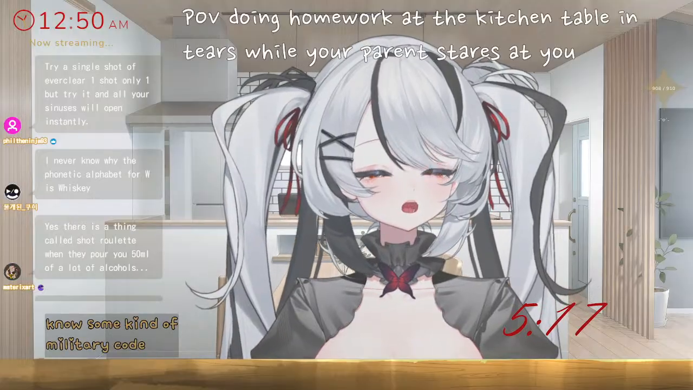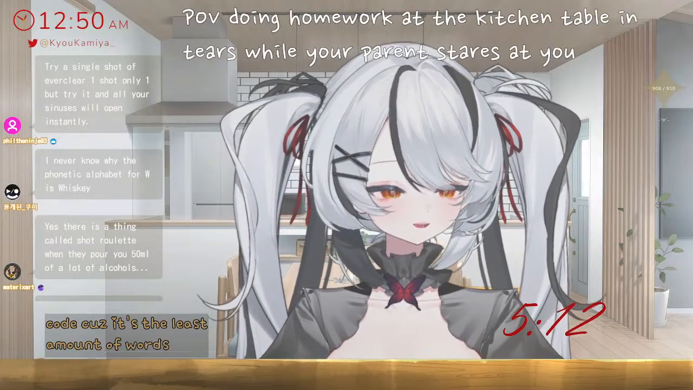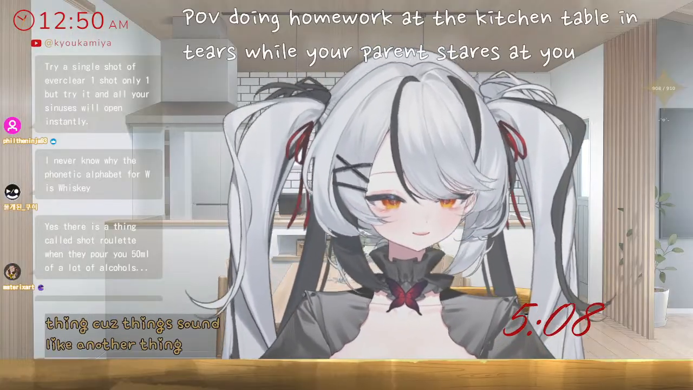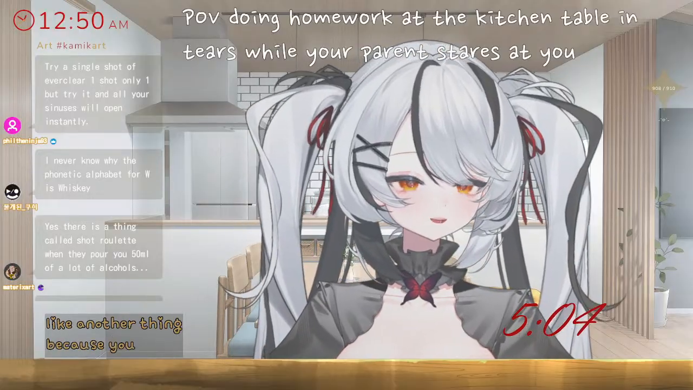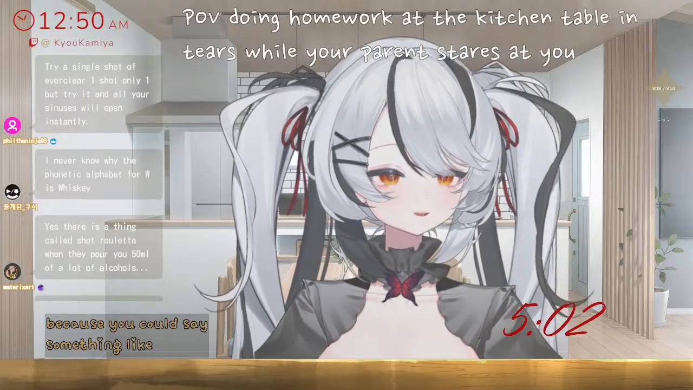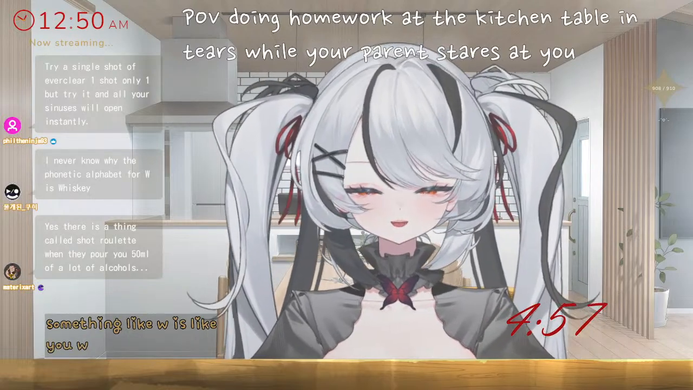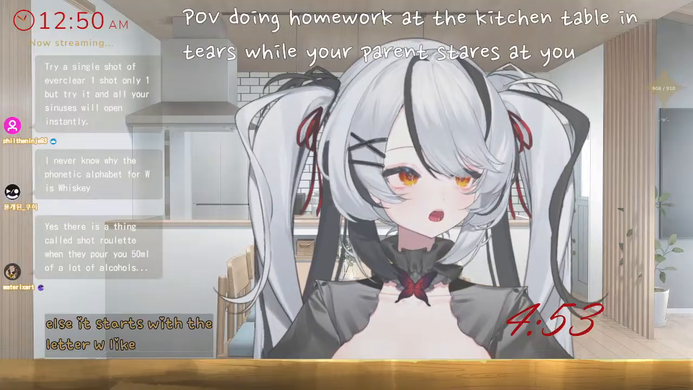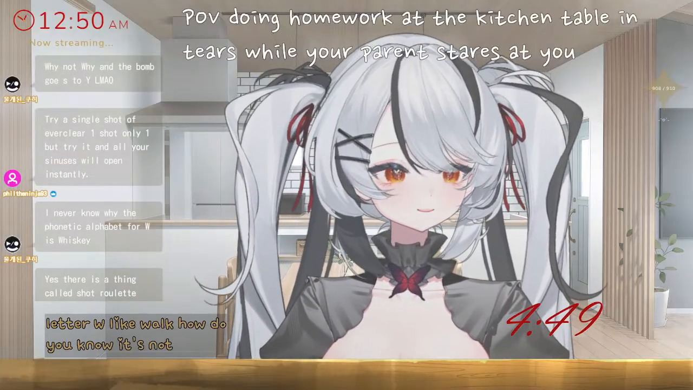Because it's the least amount of words that can be mistaken for another thing, because things sound like another thing. Because you could say something like, W is like U, W. And if you say something else that starts with the letter W, like walk, how do you know it's not yours? It doesn't sound like valk, V.